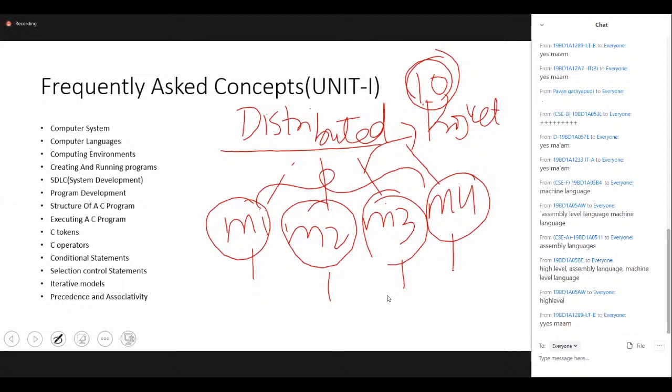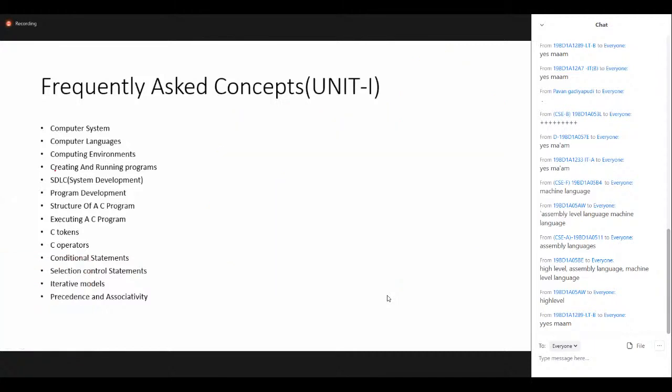Now if you don't create distribution there, what happens? If you make it personal, the burden on one single person will increase more. So whenever you have a large task to be completed in a short span of time, then we choose the distributed computing environment as the working model. Understood everyone? Distributed computing environments.